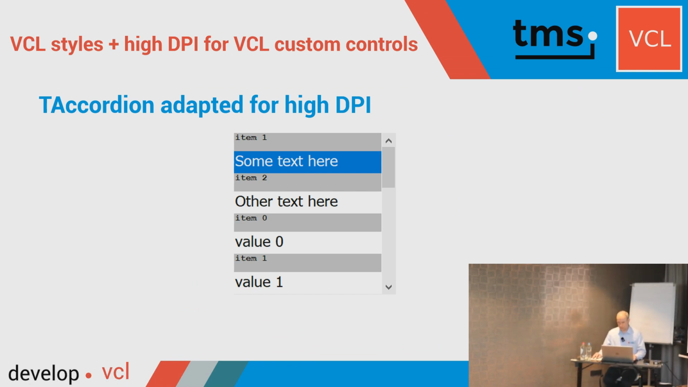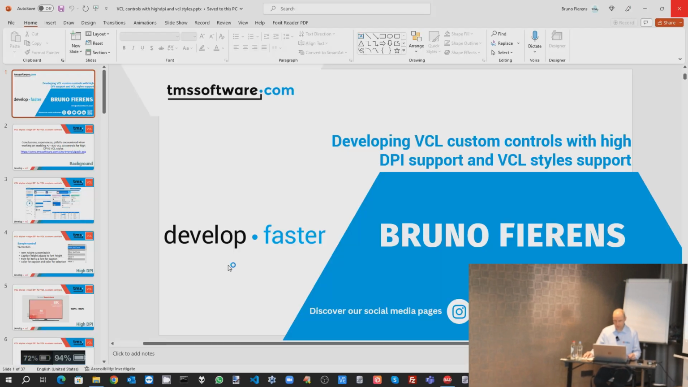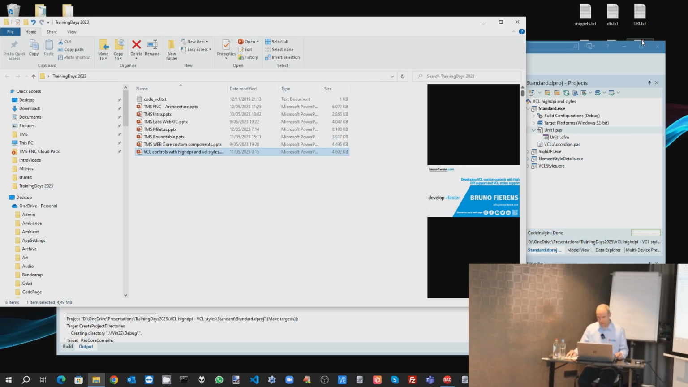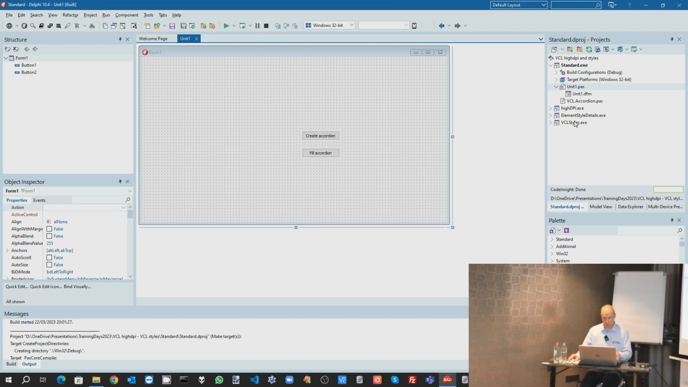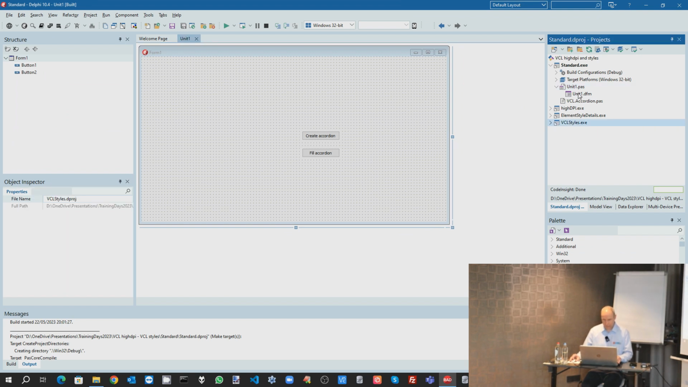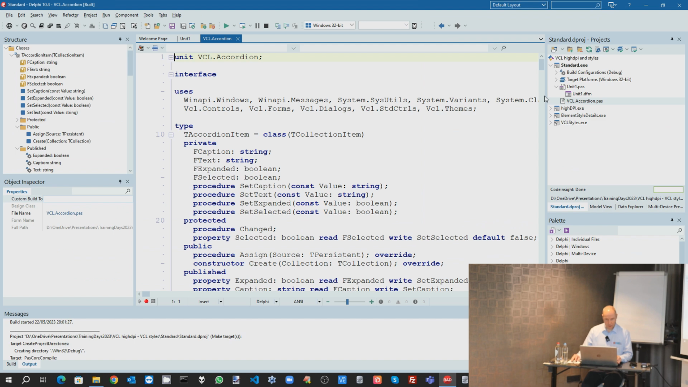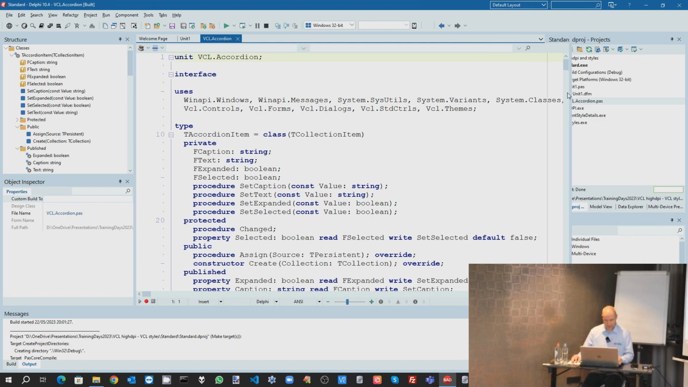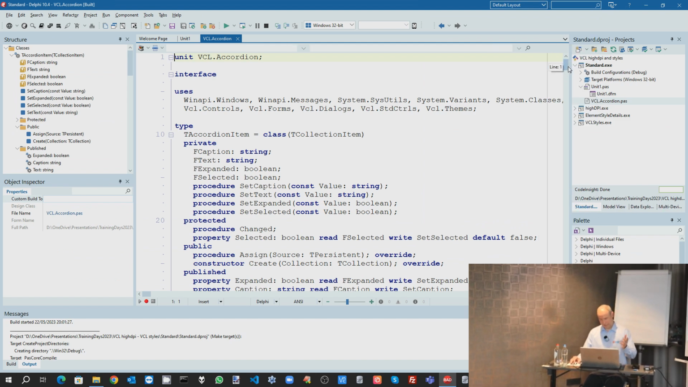So we are here in the Delphi IDE, and this is the source code of this little example control. So what do we have? We basically have the accordion control. Here is the control, and it just has a collection of items.